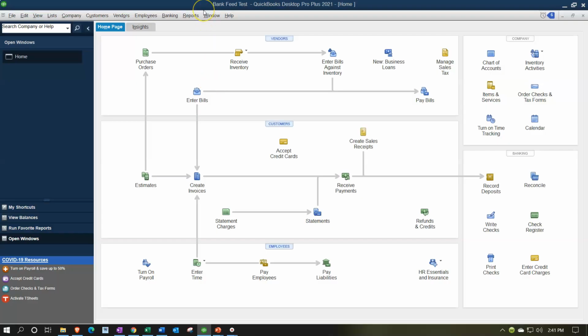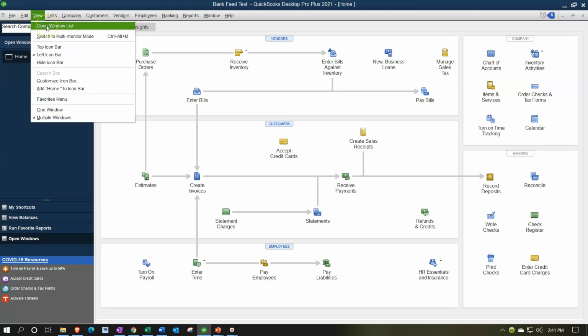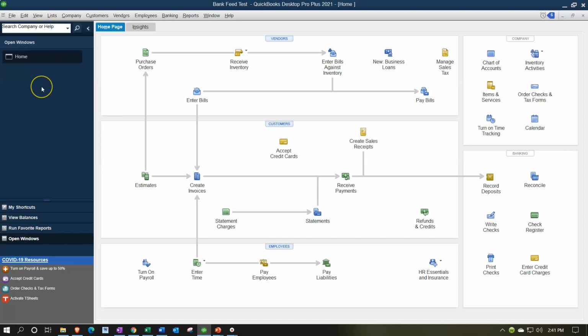Here we are in our bank feed test drive. We currently have the open windows open. You could open the open windows by going to the View dropdown, selecting the Open Windows list. We're now going to be considering specific rules within the bank feeds.